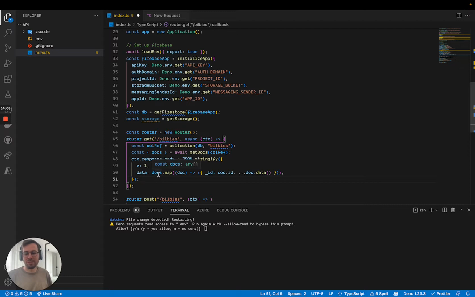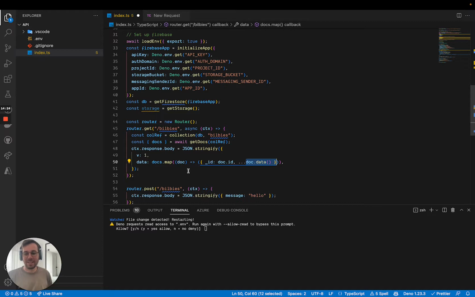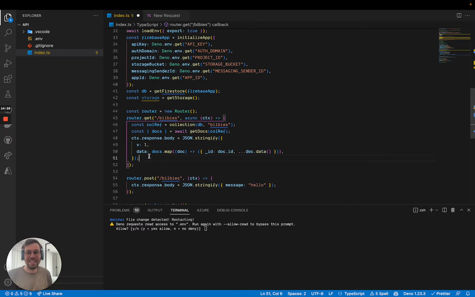Now the docs come back in a really weird way in Firebase that doesn't make sense in my mind. So if I want to grab the ID of the doc and the data, I actually need to map through the docs, go doc.id and then call doc.data to get the data. But hey, that's how it works, so just roll with it.